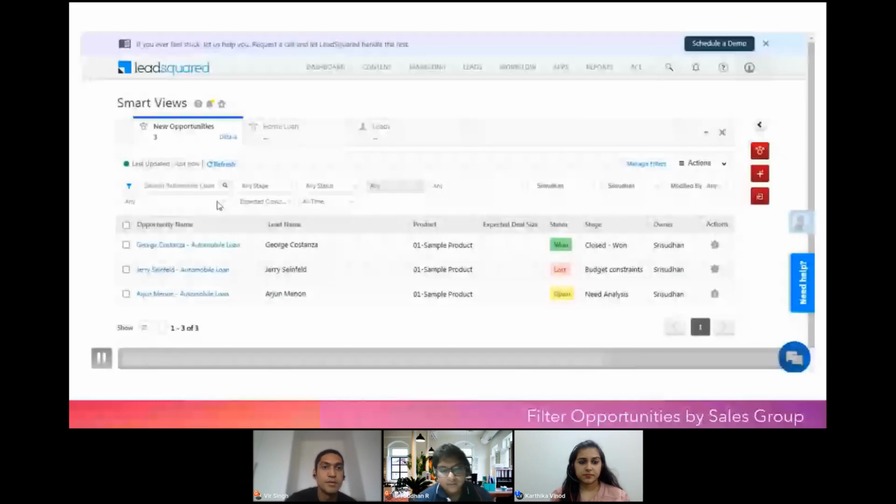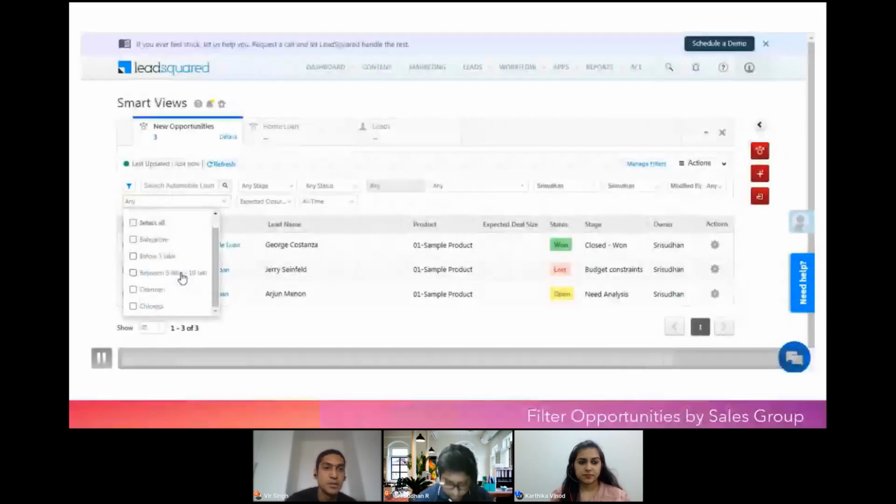And now you can filter out all of these opportunities based on the sales group to which they belong. So for example, if you have a Bangalore sales team, you can hit that filter here, and then all the opportunities under the Bangalore sales group will be available to you.